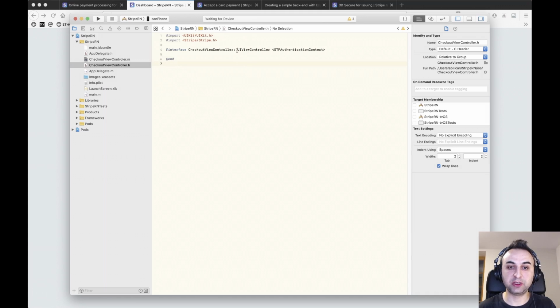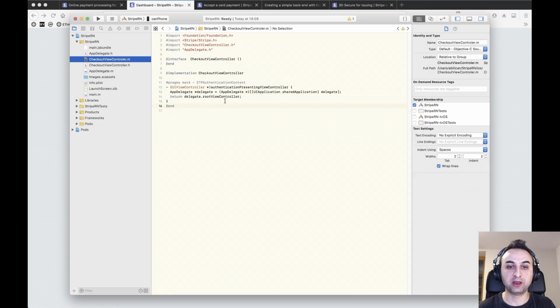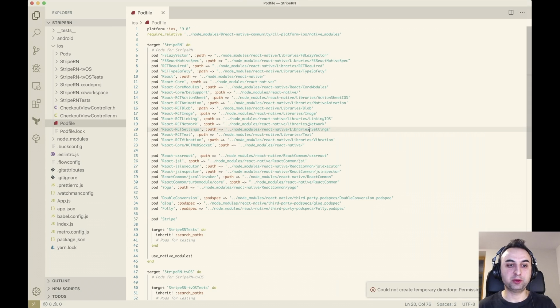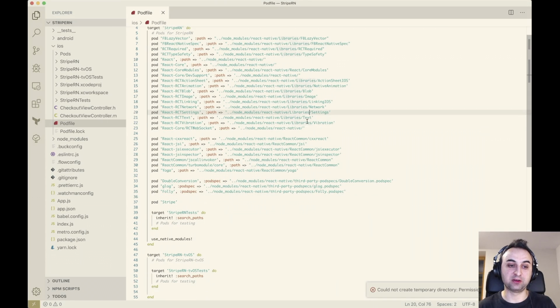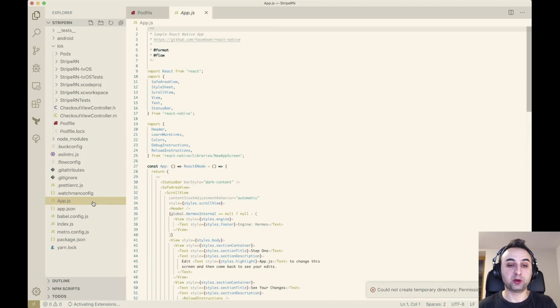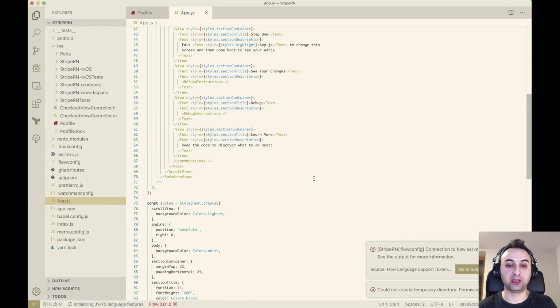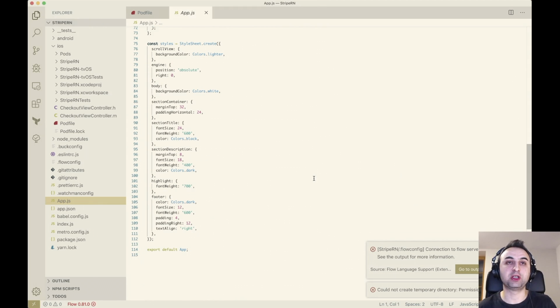And basically, it's really a simple UI view controller, as you can see here from the header and the M file that only have this authentication present view controller function. So there is one last part required for the native part, but we are going to take care of that later on. It's the complete bridge, the native module to communicate with the iOS Stripe SDK.